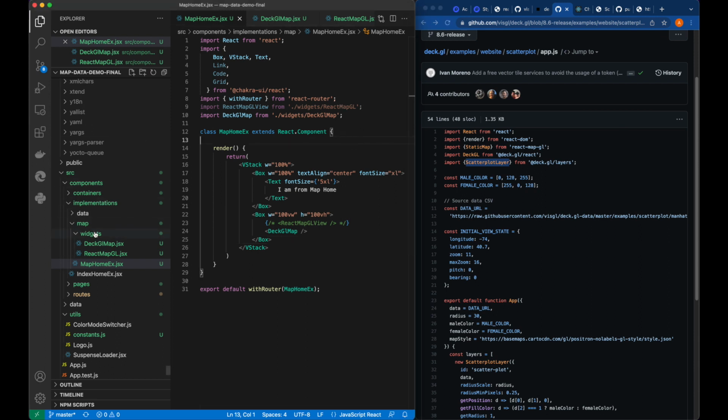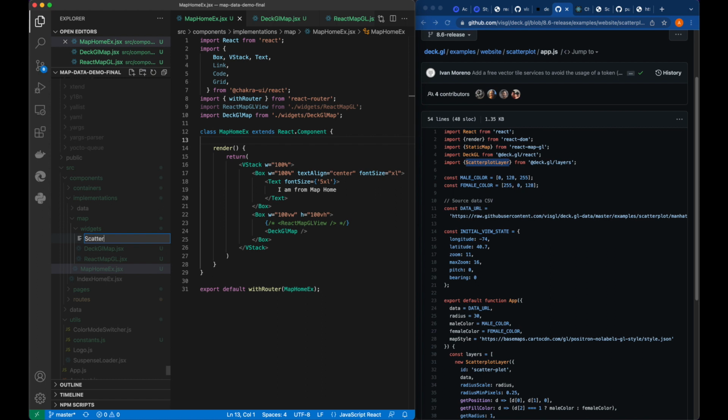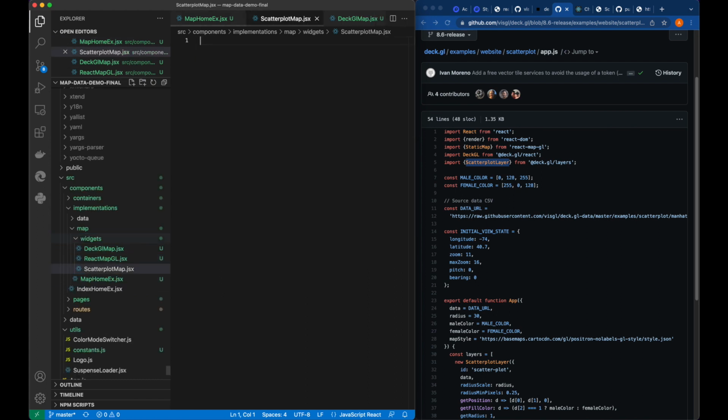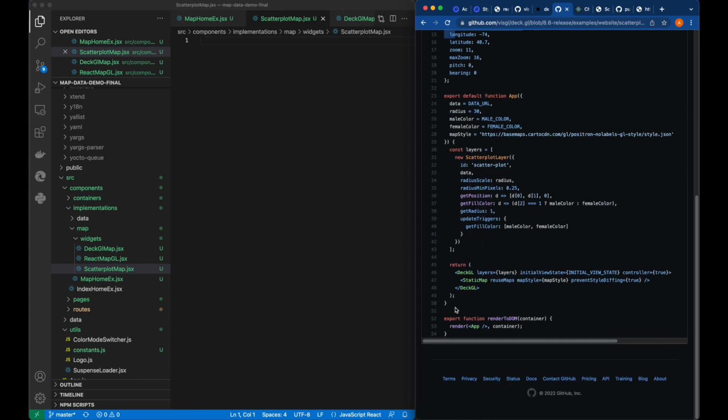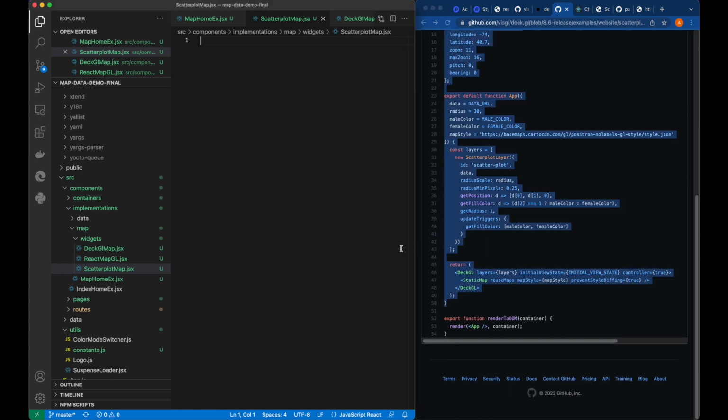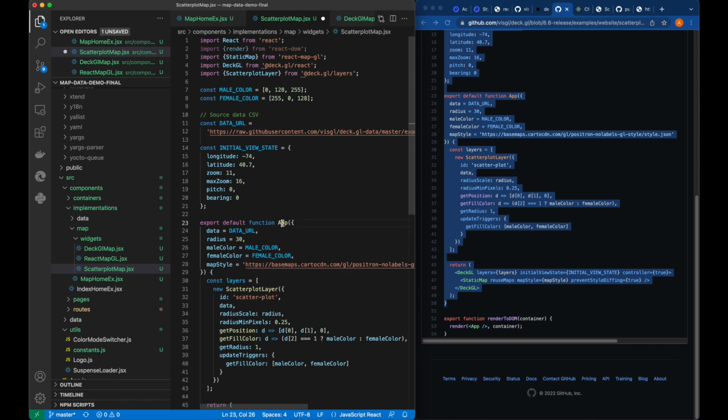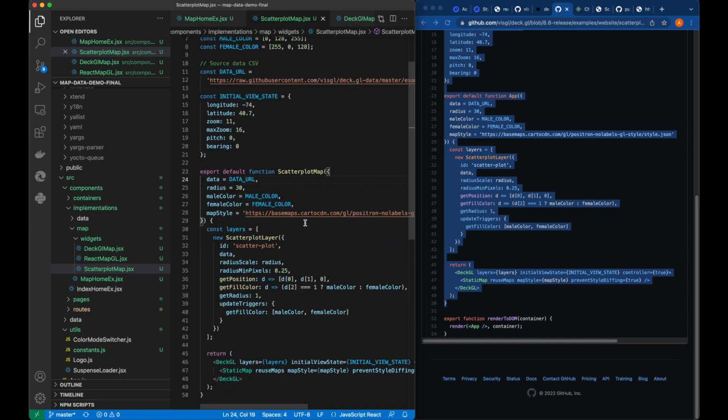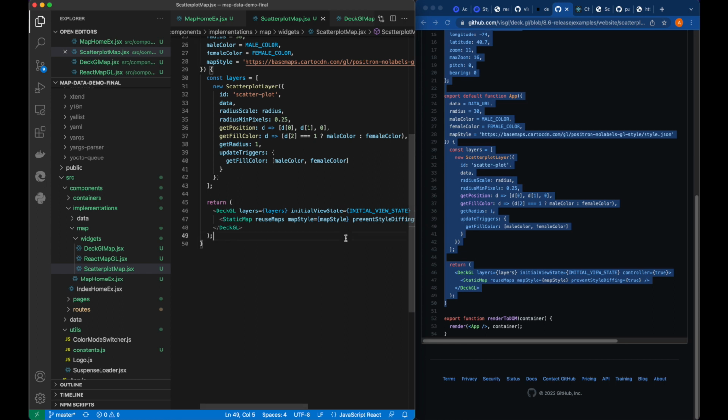So let's add a new scatterplot map component. That's our scatterplot. In this scenario, I will be just copying this all the way up to here. I will call it scatterplot map, and here are the layers. So let's see.